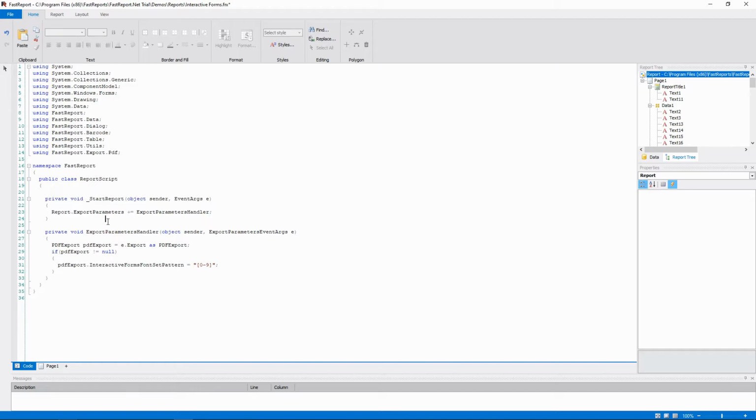And the most important string of code here is this one. PDFExport.InteractiveFormsFontSubsetPattern. And the pattern itself is numbers from 0 to 9. So, let's look at how this would change the exported PDF file. I'll comment this line for now, and export the report without setting up a pattern.